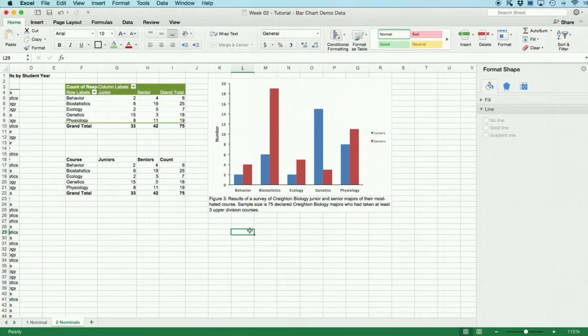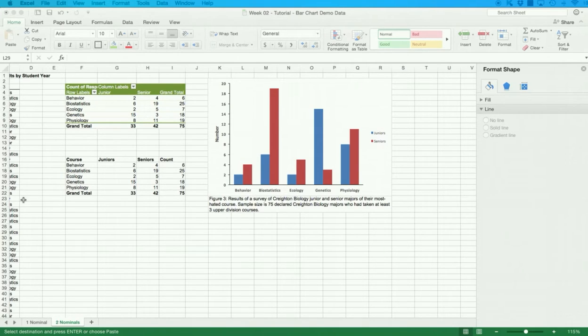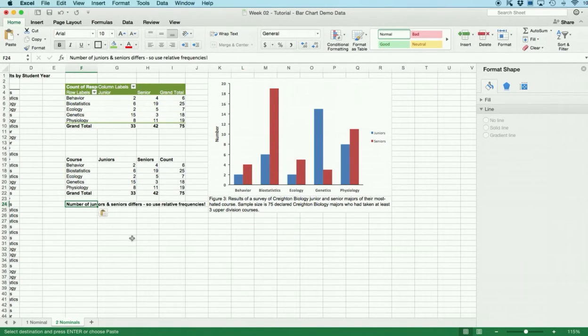All right, now here we're looking at the numbers. One of the problems with looking at the numbers here is that we know that the number of juniors and the number of seniors differs. So what we really want to do here is use the relative frequencies rather than the straight up counts. So I will just select this column because we're going to recreate this table here, only we are going to use some formulas to make relative frequencies instead.